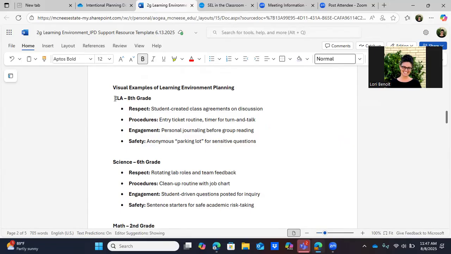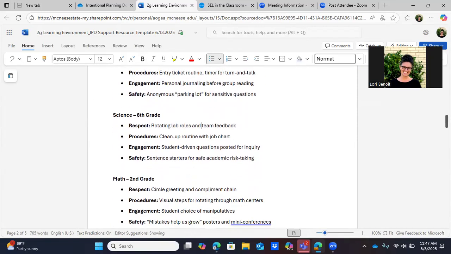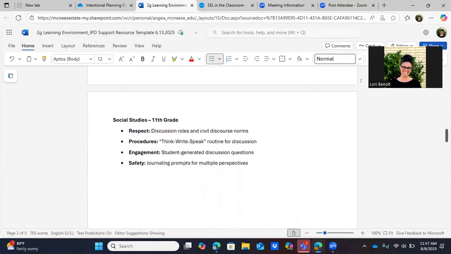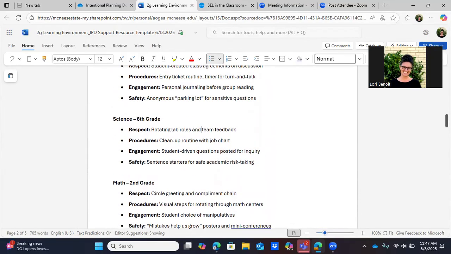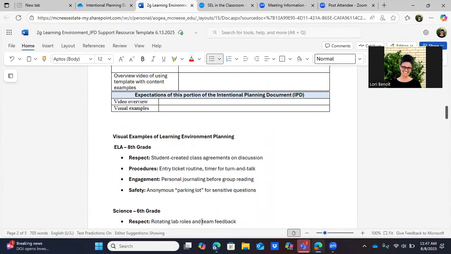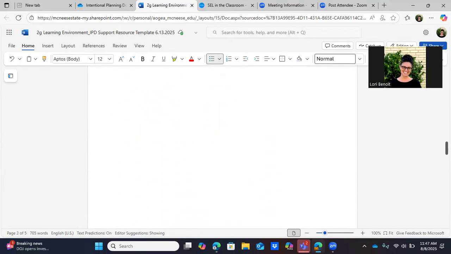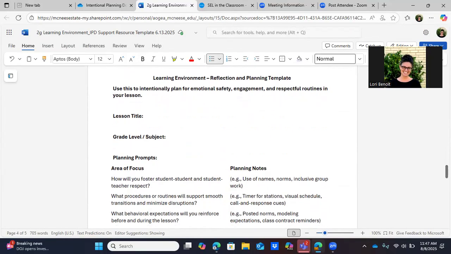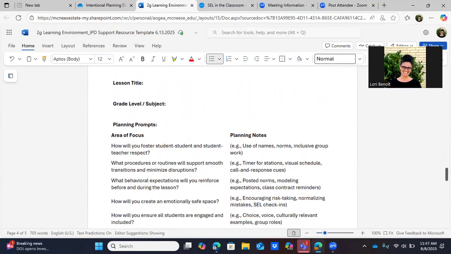So I just walked you through one of these examples, but you'll see that we've provided it for different grade levels, different content areas, just to give you an idea of things that could be put into place to support the learning environment. All right. Additionally, we have provided this template. This template is not to be used instead of your intentional planning document. It's simply intended to jumpstart your thinking about how to plan for emotional safety, engagement, and respectful routines.